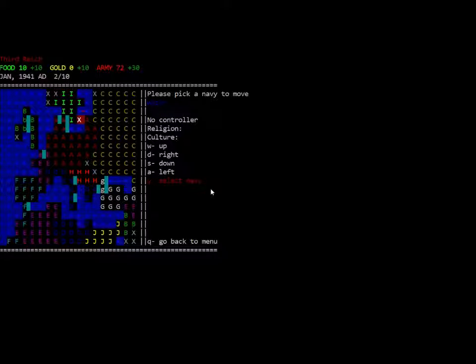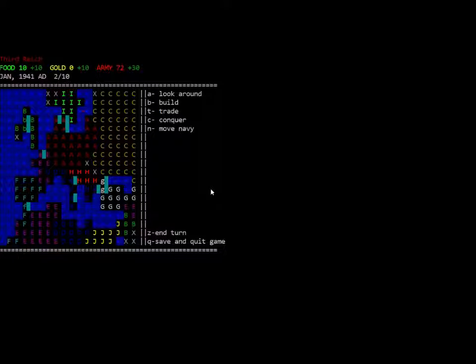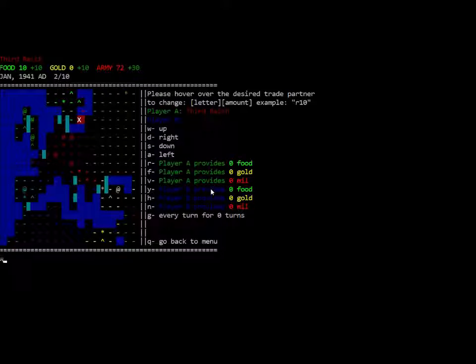Okay, so that's that. I can also trade now because people actually have things. As you can see, Sweden has 10 food, 20 gold, and 20 mil per turn, and they're willing to sign something that doesn't have anything. An empty contract, I would say. If I want to just give them free food, they would sign. I'm probably not going to do that.